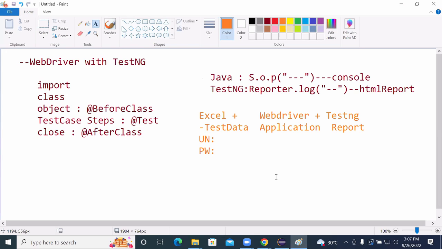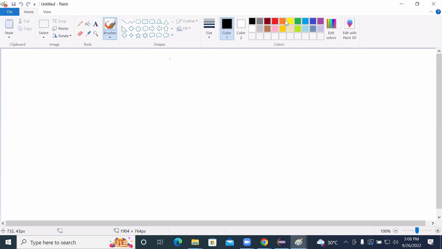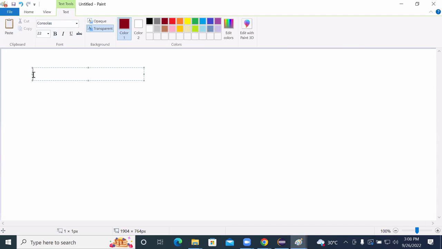This is how we can do it with our individual program, working with the combination. Now, the same thing if you want to work with the framework, how can we work with the framework? In our framework, for now, what are the things we implemented? Only WebDriver.